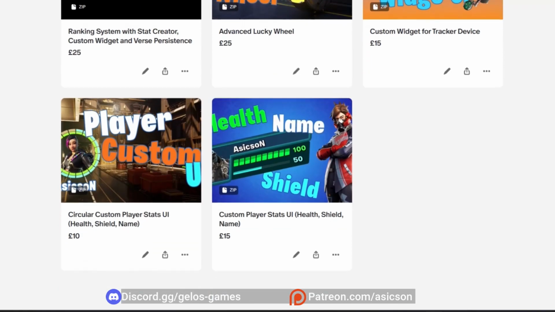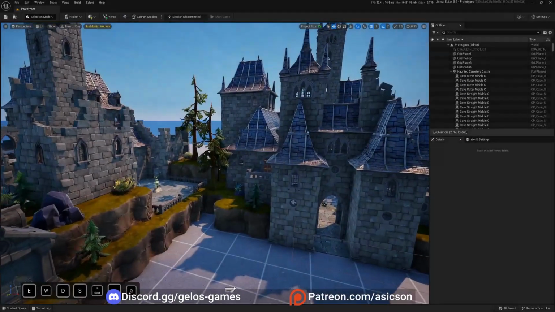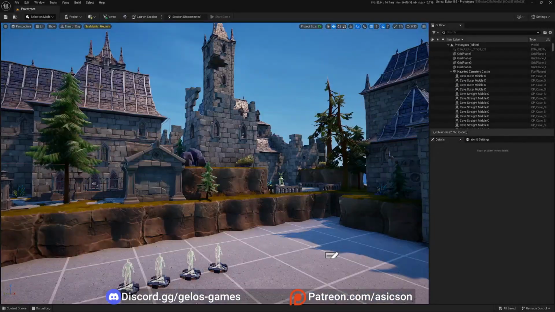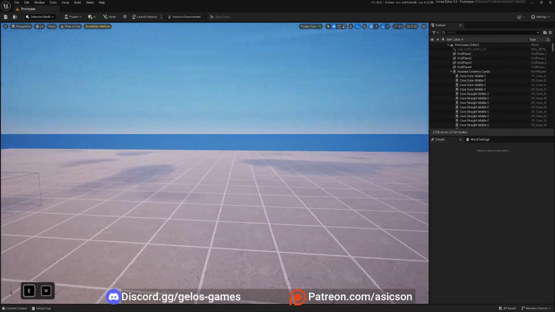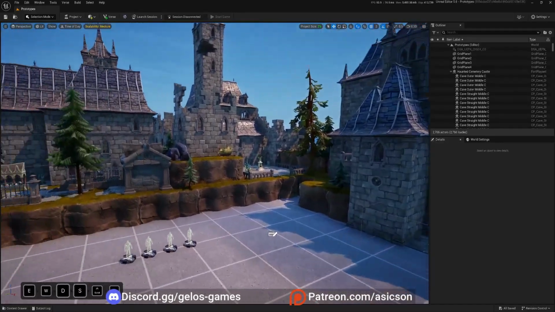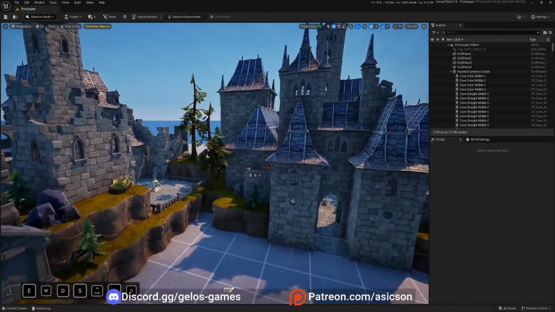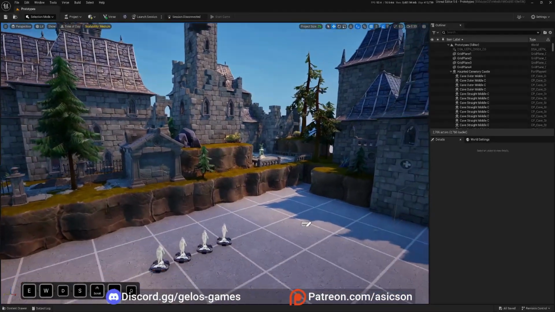And now let's begin. Okay, so I have a pretty empty scene and I just added a few prefabs so we can better test.